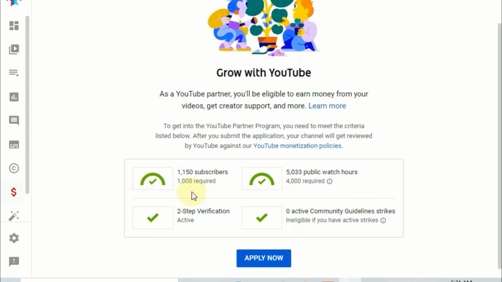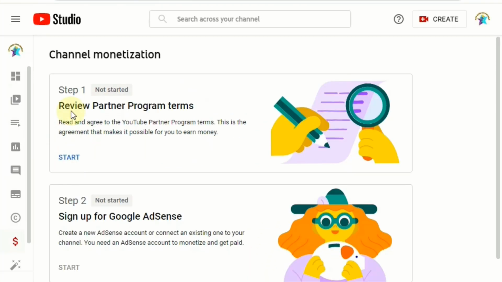You can see they are all green, so our requirements are all done, and then we can apply for the YouTube Partner Program. If I click Apply now, the first step is to review the partner program terms. This is the terms and conditions of the YouTube Partner Program.